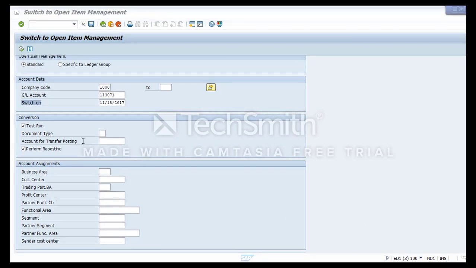Coming to the switch-on date, which is also called the activation date. This field is very important in the whole transaction. The switch-on date is a critical key date for activating open item management for this account. This determines how the existing line items in this particular account are to be posted.